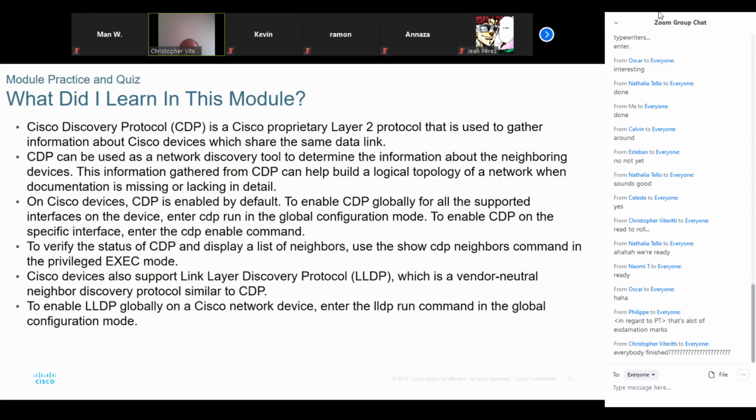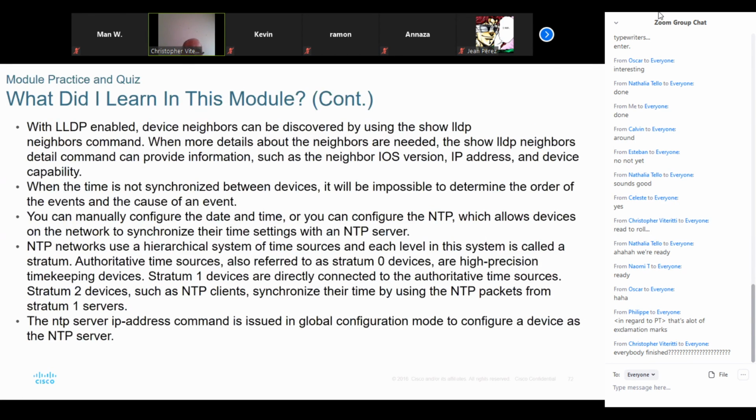To enable LLDP globally on a network device, enter the lldp run command in global config mode. Do note when you configure it on an interface-by-interface basis, you have to configure lldp transmit and lldp receive. Anyway, with LLDP enabled, device neighbors can be discovered using the show lldp neighbors command.